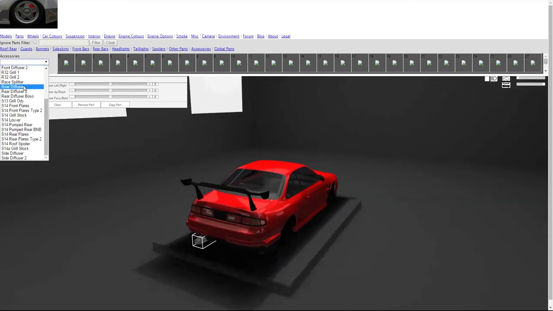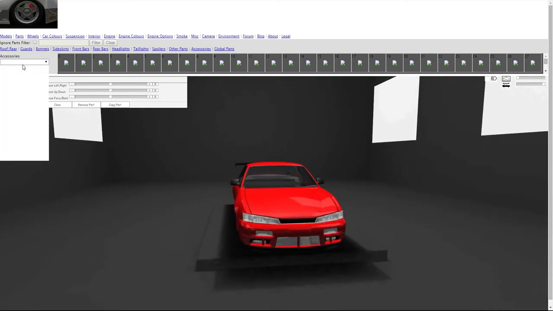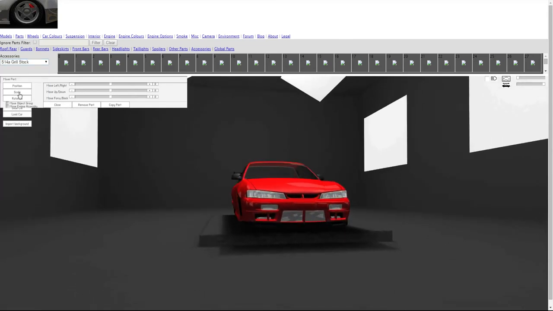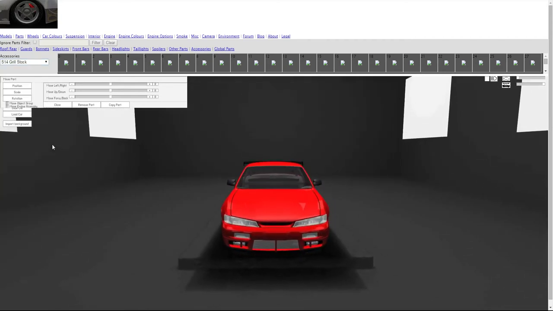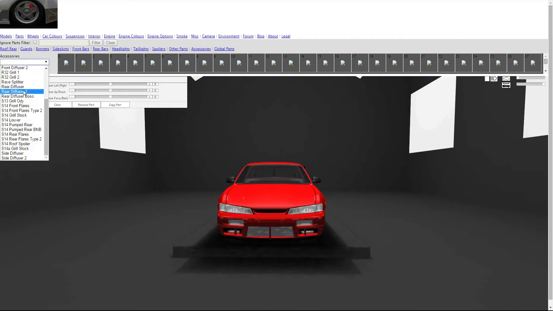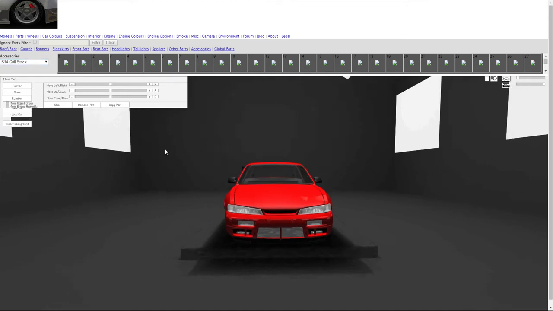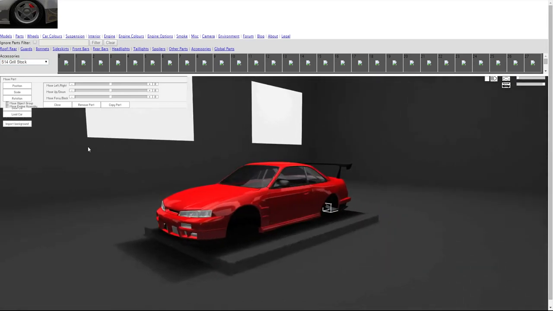Okay, so what else was in accessories? Front grill? I haven't got a grill. Oh my god. So S14 A steel grill stock. Don't like that. Don't like it. What's the S14 grill? It looks a little bit better than the S14 A. Okay, so these really don't fit on, so I'm gonna have to go with an S14 grill. Gonna go with a stock grill. Let's do it. Yeah, that looks fine. Okay, so what other accessories are there?